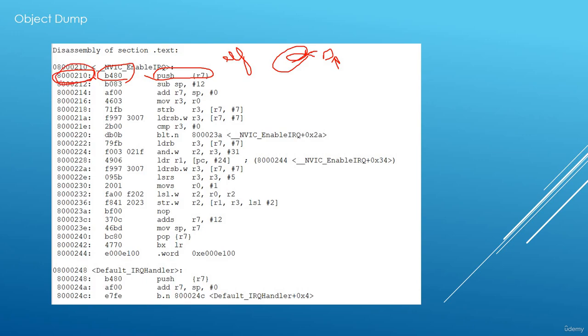In this example, the 8 million will be the start address, and here 210 is the offset for this instruction. Once you do the addition, you will get the absolute address for this push instruction, and this is applicable for the rest of the instructions.